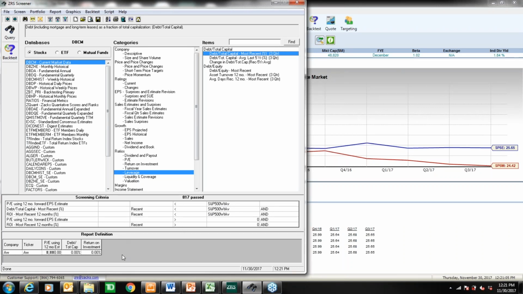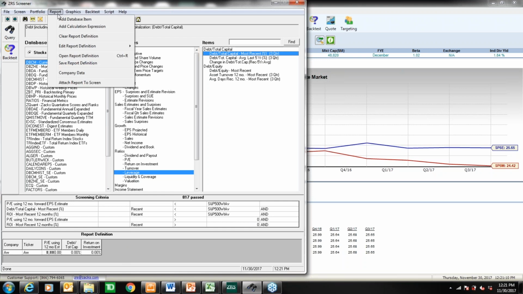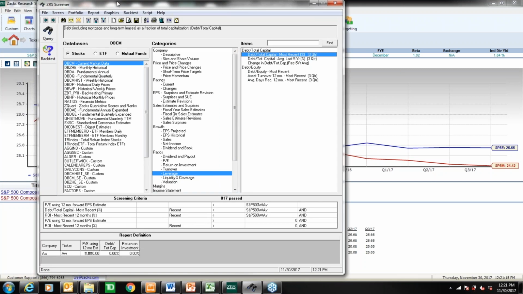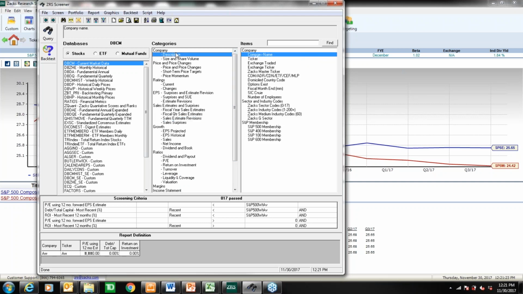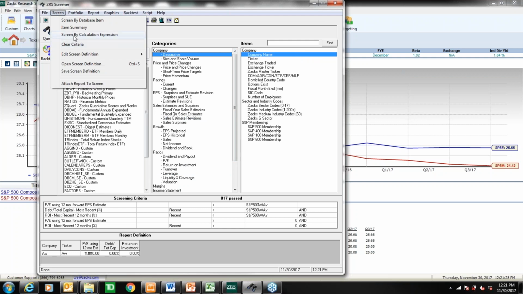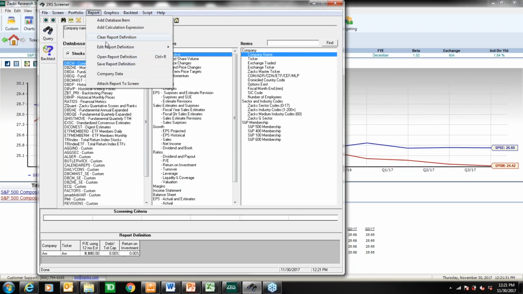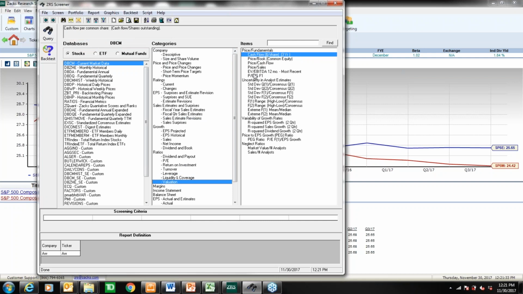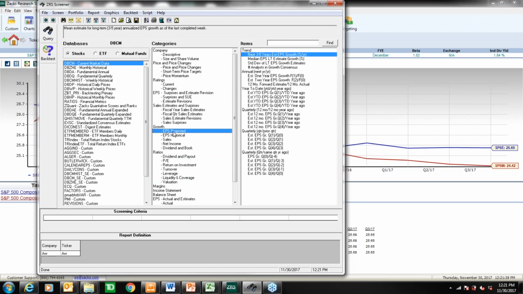Now the same thing applies to the report. You can do things to the report where you can create a calculation expression. So that's another part of this as well. Let's say you're going through this and you don't find a particular item that you want. For example, we have the PEG ratio, but let's pretend we didn't have it and you don't see PEG. However, you see PE and you see our projected growth rate right here. So how do we combine those two?